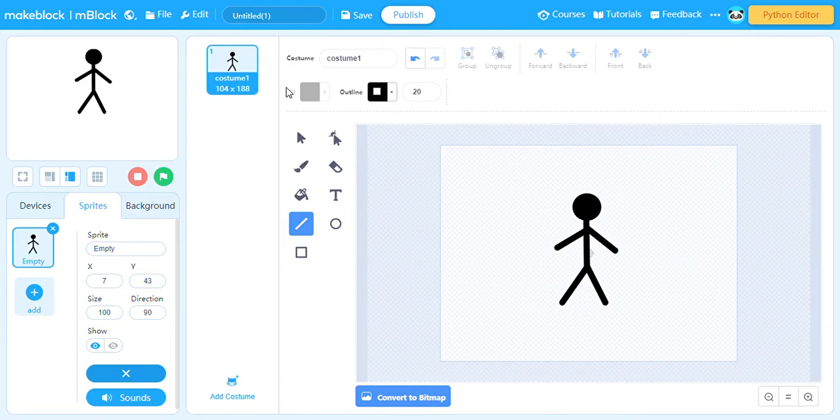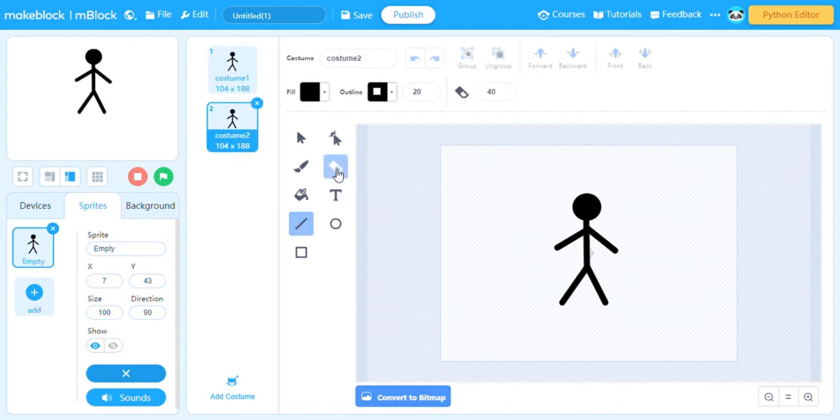Now, these are called costumes. If you want to make it raise up its hands, you click on this, right click and left click on duplicate. So now it duplicated this. Now both of them are the same. On the second costume, we take this eraser option and then we just erase his hands.